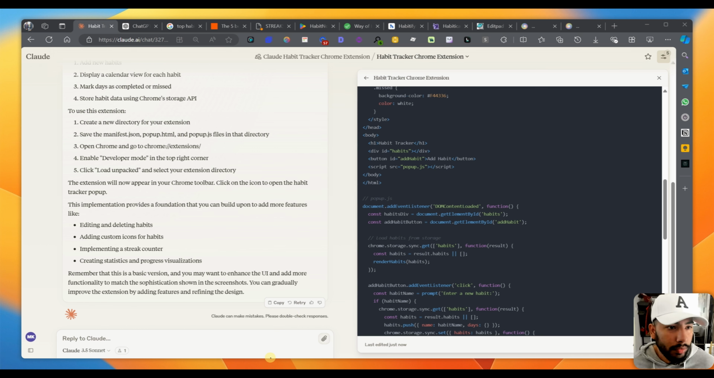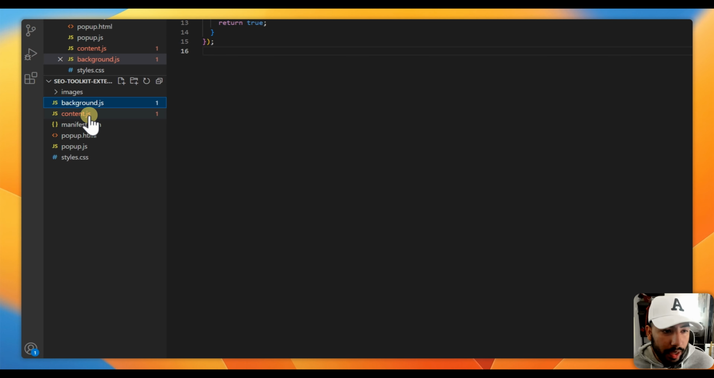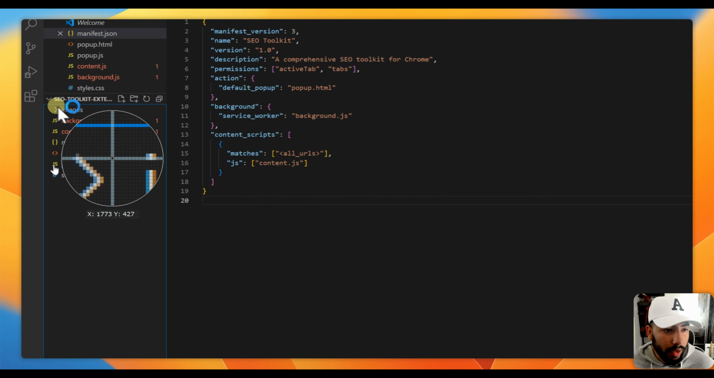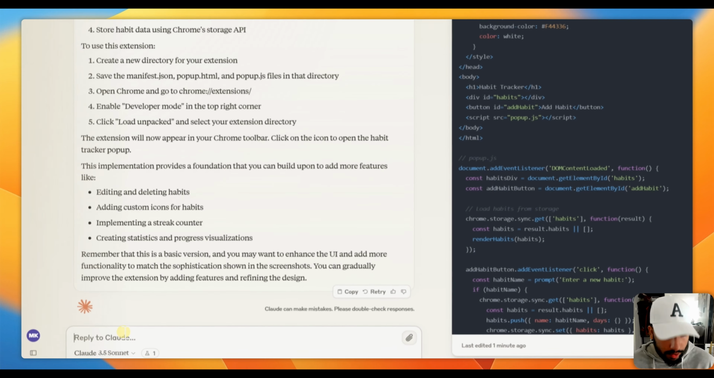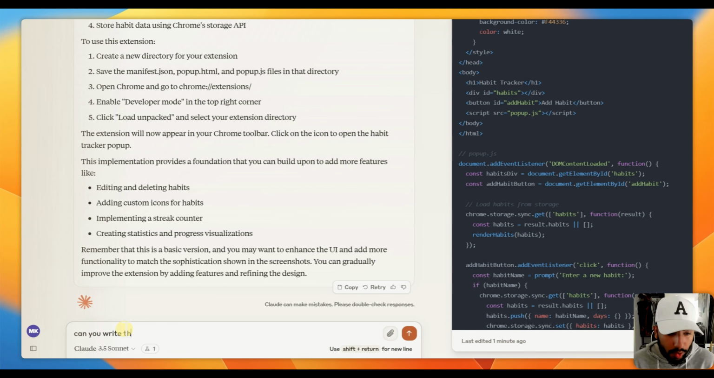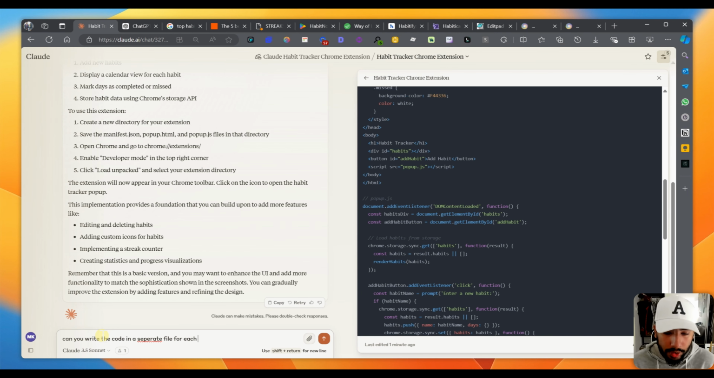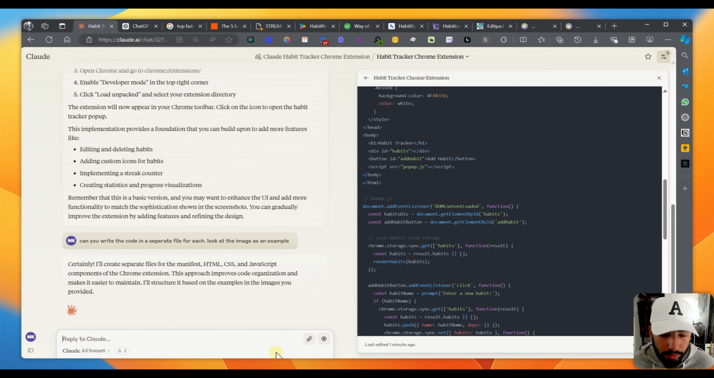and I'm just going to open up the one that I actually built before. And in the previous one that I built, we had a background JS, we had a content JS, we had a manifest JSON, popup HTML, popup JS, and style CSS. And I'm just going to take a screenshot of this, copy that. I'm going to go back. Can you write the code in a separate file for each? Look at the image as an example. Oh, I didn't even paste the image, so we have to wait.